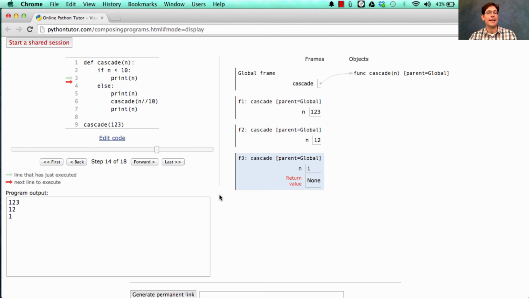How is it that we cascade all the way back up? Well, our third call to cascade returns. What does it return? None. Why? Because there's no return statement at all. And if, when executing the body of a function, you reach the end of the body without ever seeing a return statement, you always return None.